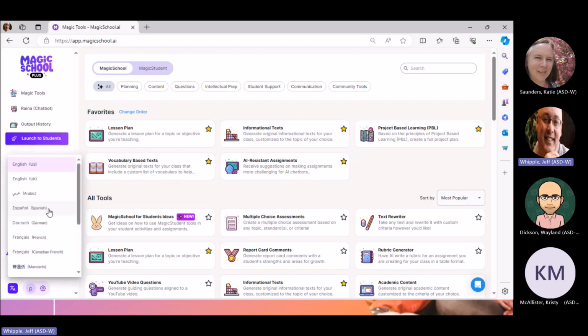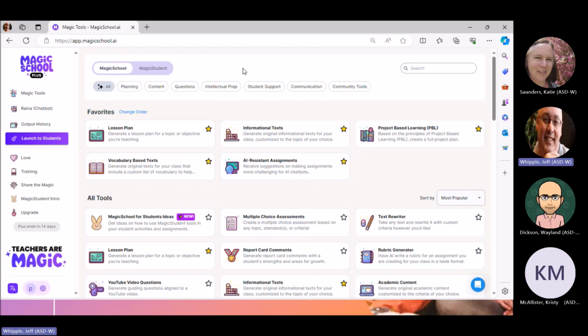I click on it, and you can see that it's even in Canadian French, French, German, Spanish, Mandarin, Cantonese, and that becomes important when you look at, maybe your first language is French, so you may feel more comfortable working in French, but also for Magic Student, which is kind of a new piece of their offering relatively recently. So you can change your language here.